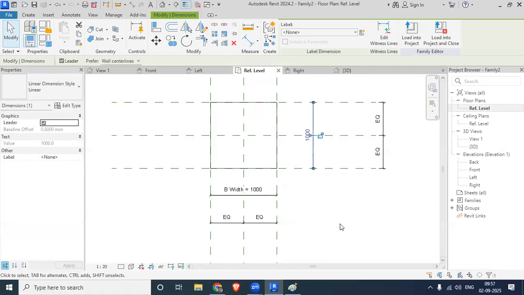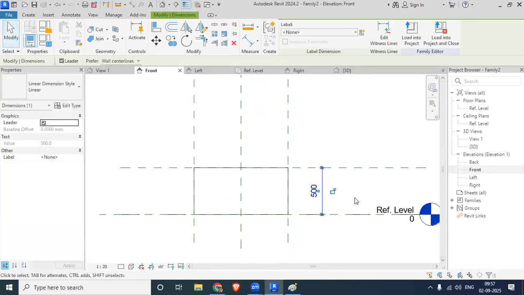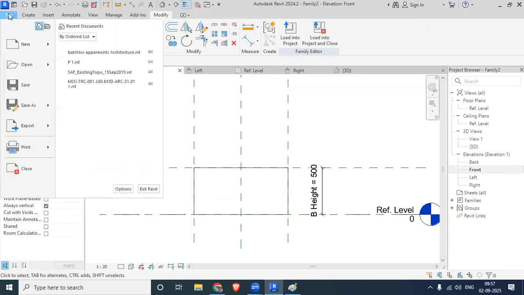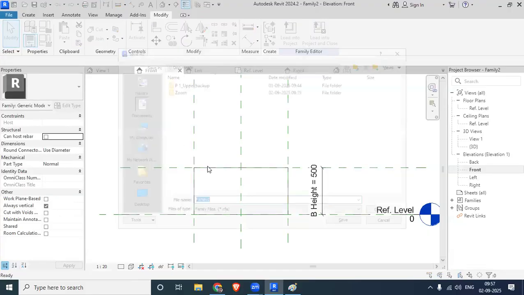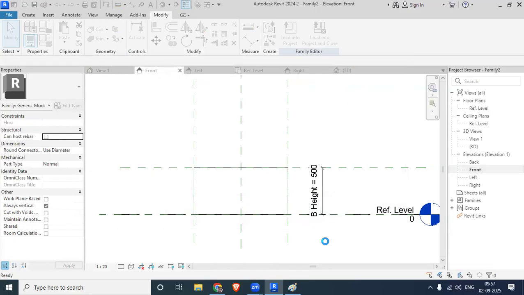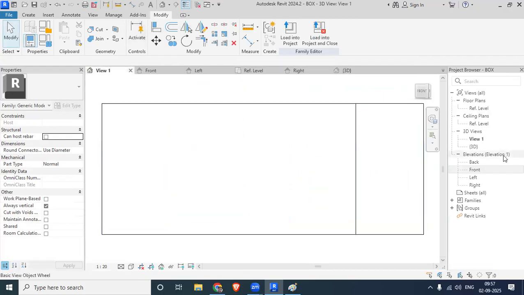All right. Again, select this one. This is supposed to be length. Automatically it is taking the value from here. 1000. Again, I'll come down here. I will say this is supposed to be height. All right. So we have created a family here. I will say save as, save. The name of the family is boxing. Right. I'm saving it. Okay. Now I have created a parametric model here.